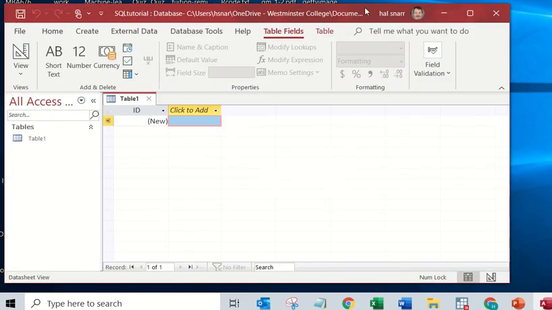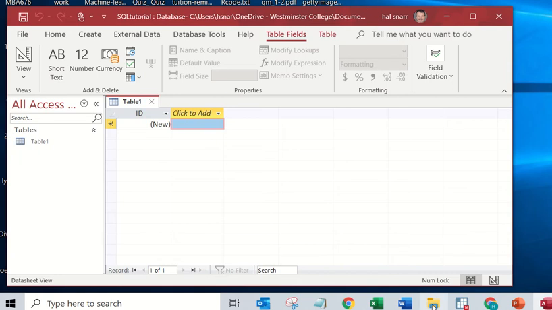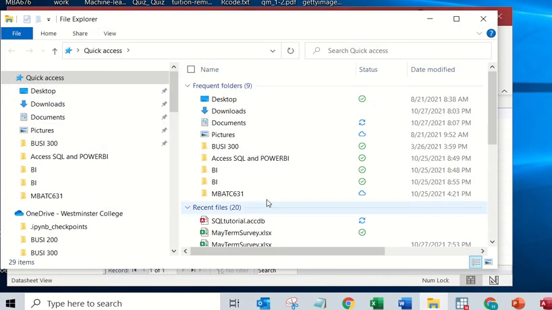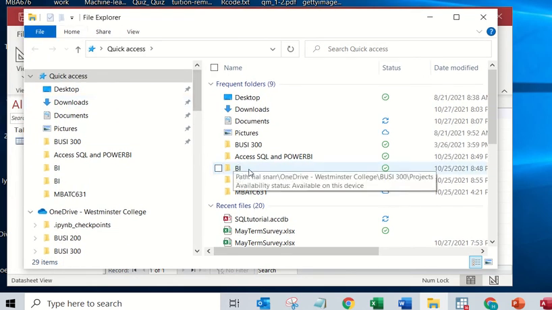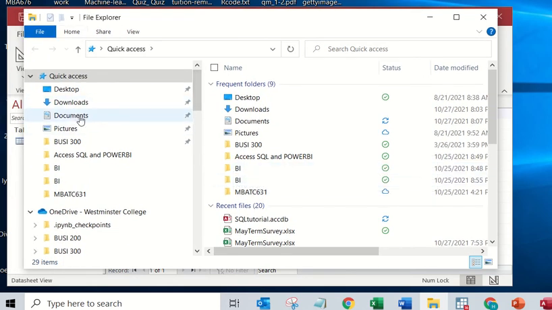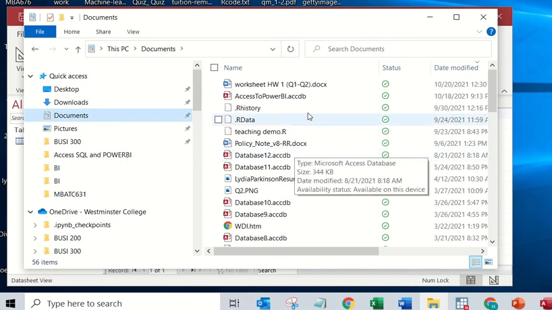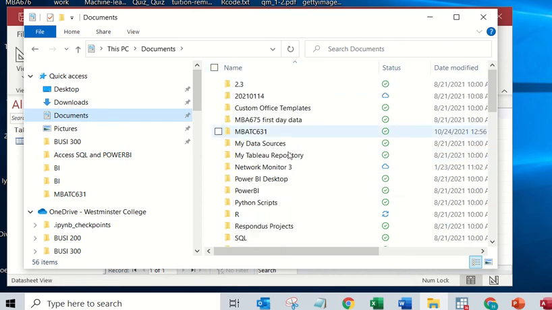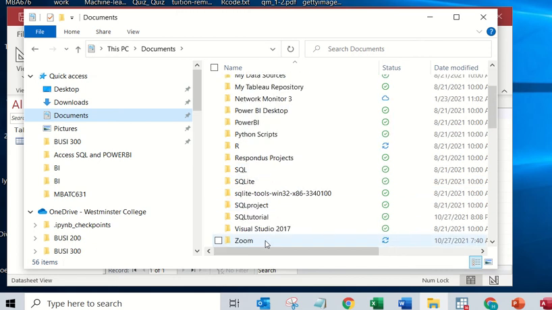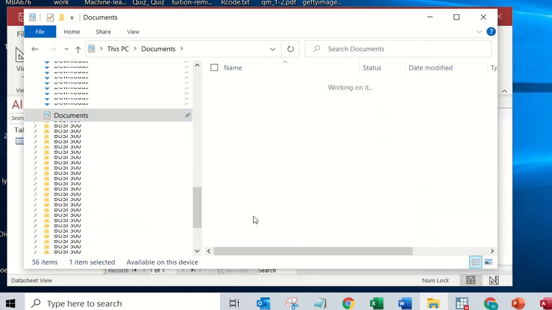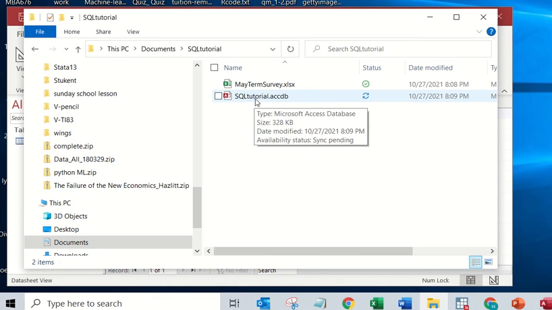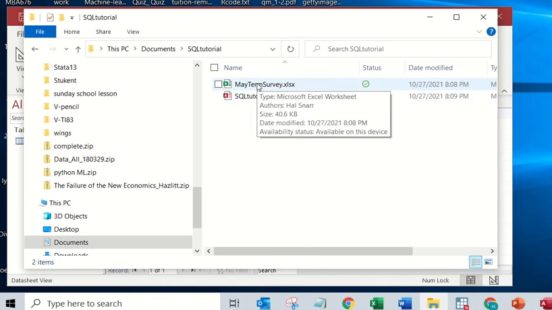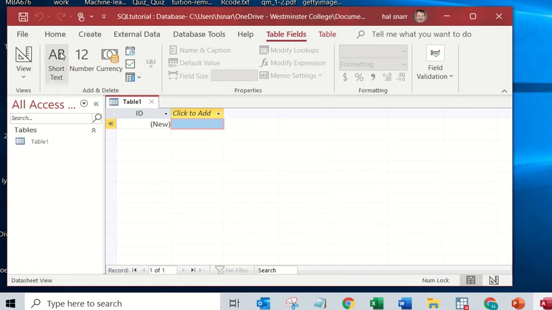And now I have a blank database, right? Let me just verify that the Excel file and that blank database are in fact in that folder. The folder is in the documents folder, so I'll open up the folder SQL tutorial. Sure enough, my blank database is in there and my raw data is in there. So I'm going to close that out. I just verified that that was the case.